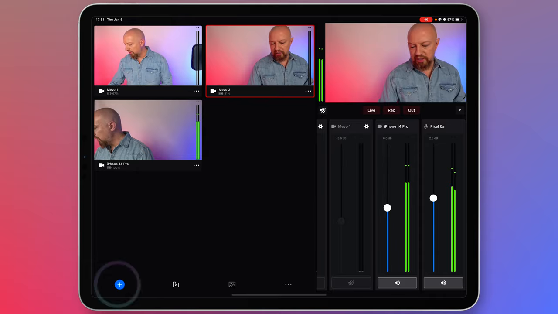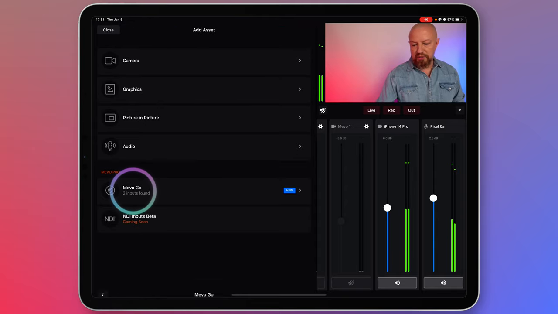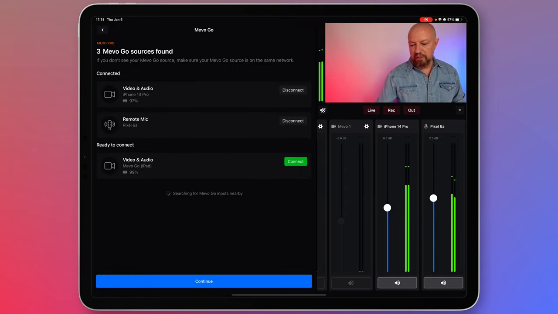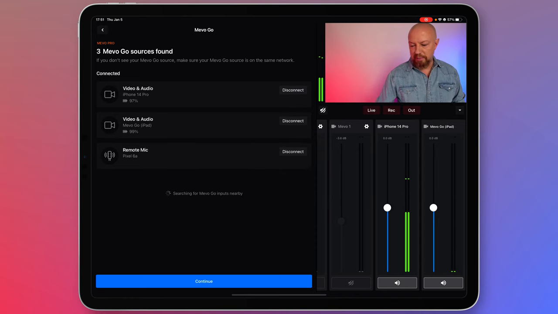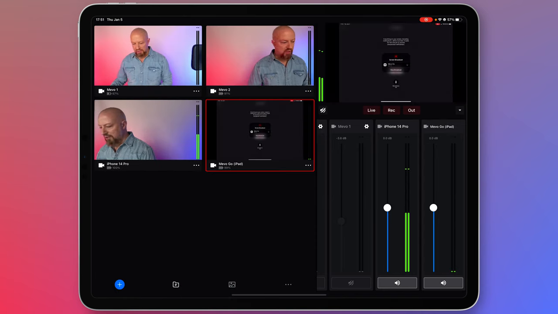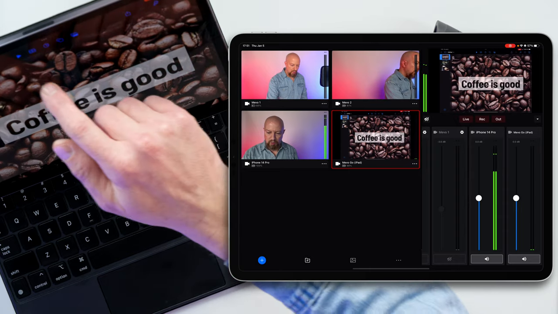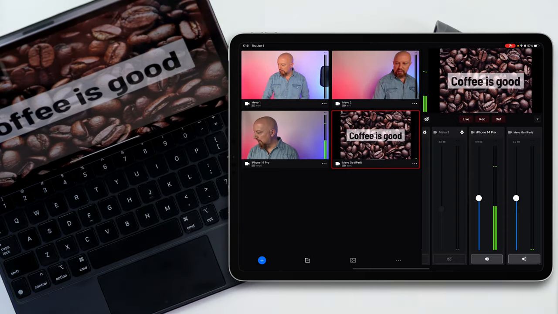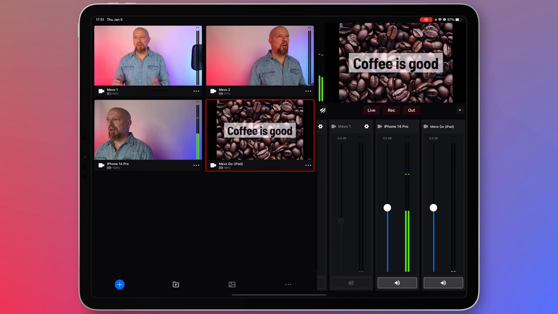Now on the iPad running the Multicam app, once again, I'll tap the blue plus, Mevo Go, and there is my Mevo Go for the iPad. I'll tap that, and there's that source. And I'll switch back over to Keynote, where I was setting up a presentation. Now when I play that, we'll see that presentation playing on my iPad.